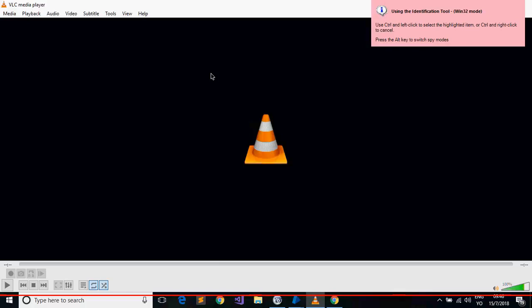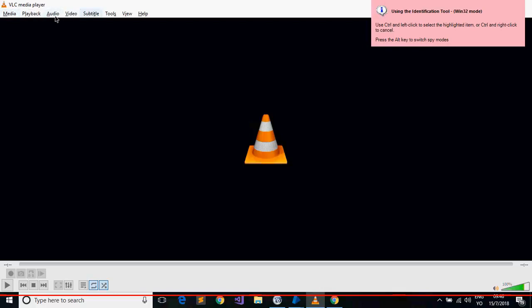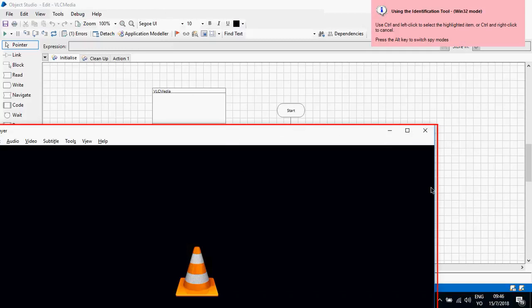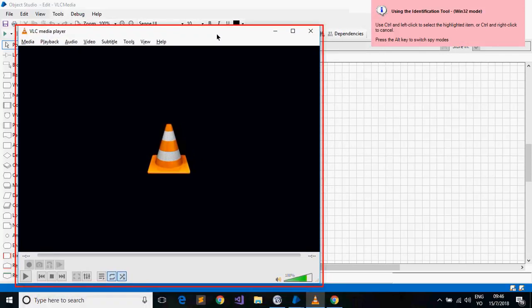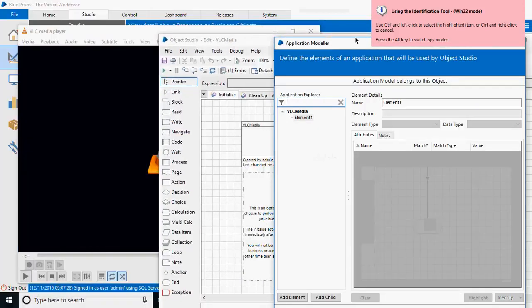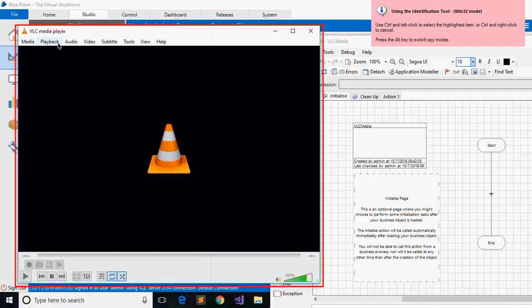So how will you go? By pressing the Alt key on your keyboard, you go to accessibility mode. See, previously in my Windows 32 mode, if I hover my mouse here, there is a red border across the VLC media player. Let me just minimize this so that you can see that. There is this red border here, right? But I'm not able to highlight the media button, playback button, or the play button here. I'm not able to highlight any of this, right? It means that my Windows 32 mode cannot spy or identify these attributes.